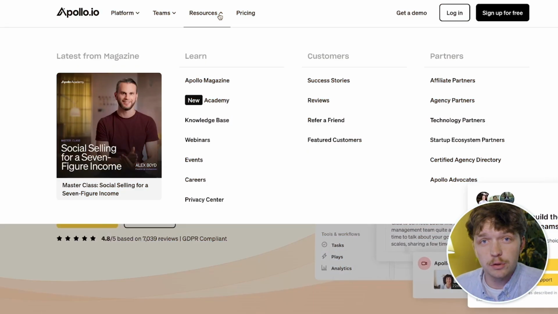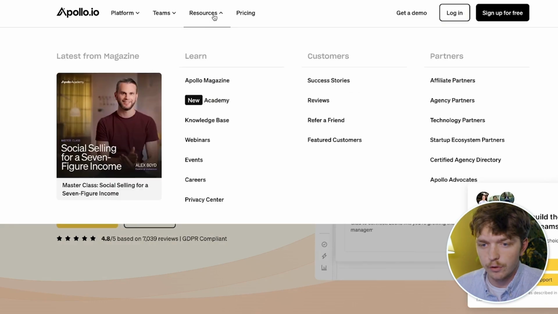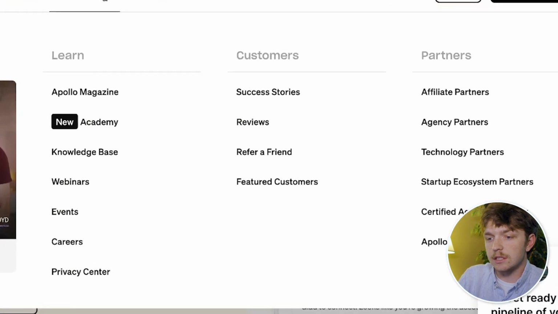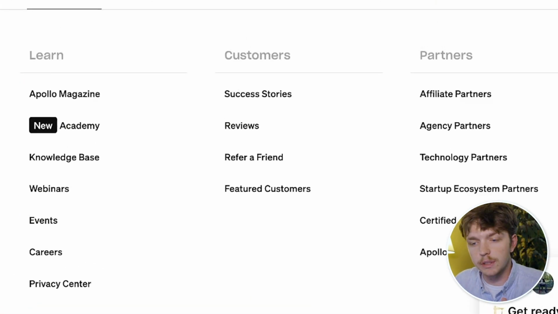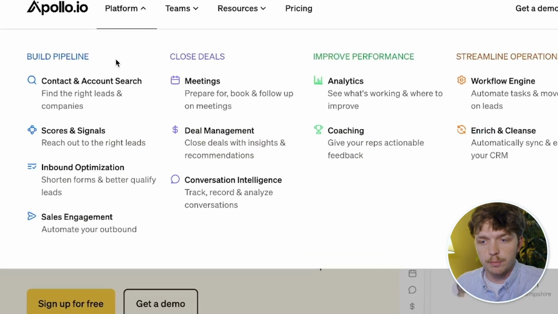Let's hop over here to Apollo.io to see an example. If you go to the resources tab on their page, all it has is learn, customers, partners. Super easy to navigate, or even the platform. Build a pipeline, close deals, improve performance. Whatever use case you might have, you can find it here easily and effectively.